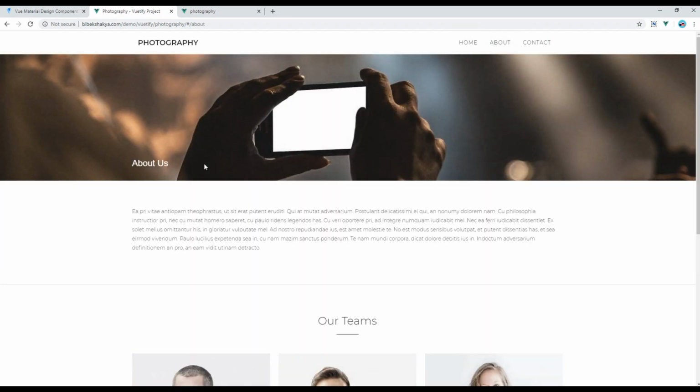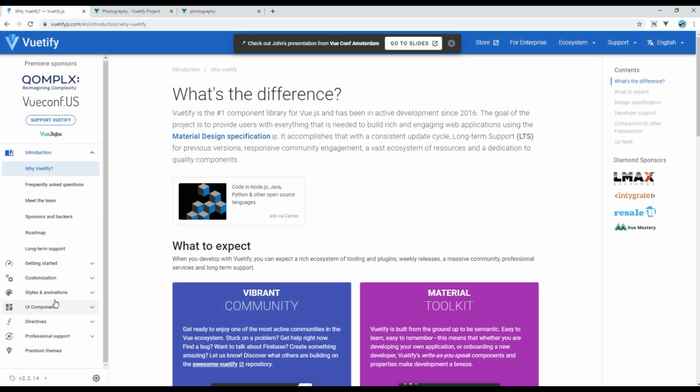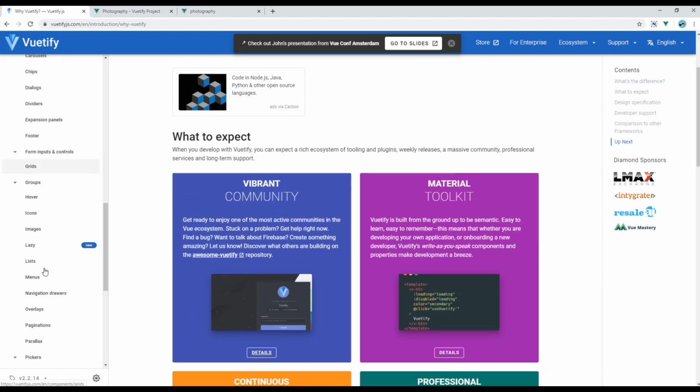First of all, we'll create the hero block. It contains an image with text at the bottom, so we'll use the images component. So go to the Vuetify website, click on get started, click on UI components and click on images.